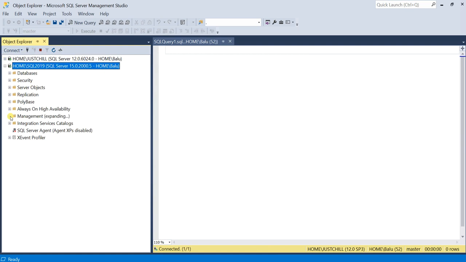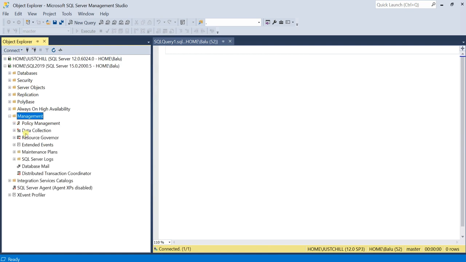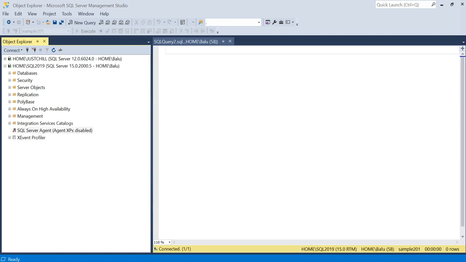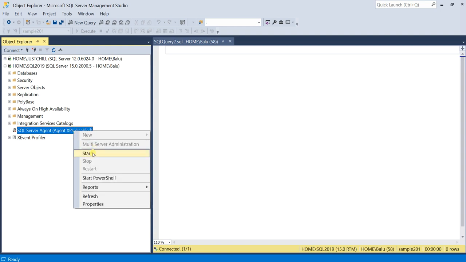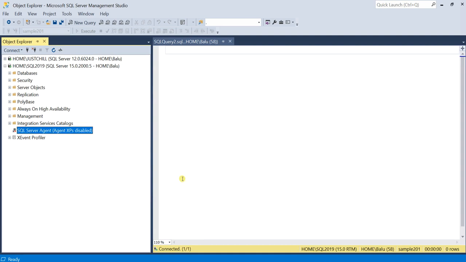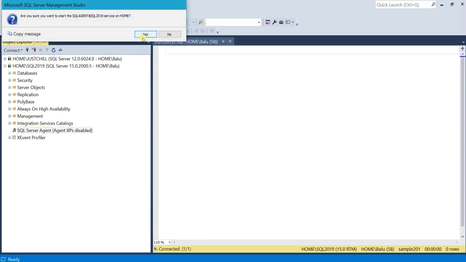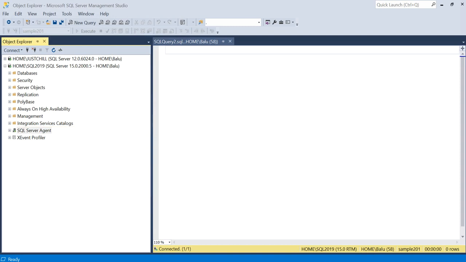So here first you need to set up Database Mail under Management. I have already set up this mail. As I said, there are two methods. One is using SQL Server Agent and another using a stored procedure. Let us discuss SQL Server Agent first. How do I set it up? This is in disabled mode. First start the SQL Server Agent. Our agent has started.